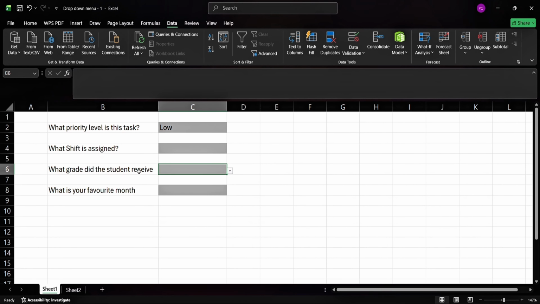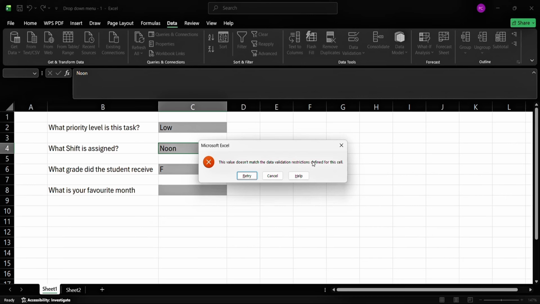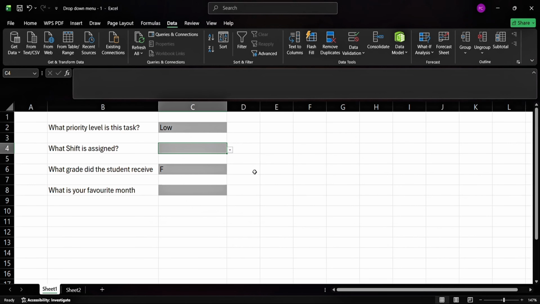So when it says what grade did the student receive, and I don't see F, I'm just going to type in F, click enter. So you see I can now input whatever it is I want to input. But for the other option, anything that is not included in the drop down menu, an error message will apply. So you are forced to click what is assigned in the drop down menu.